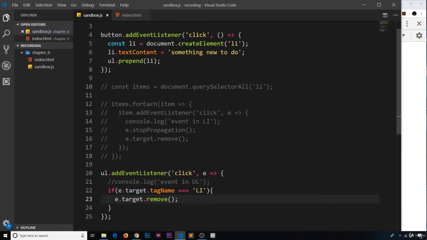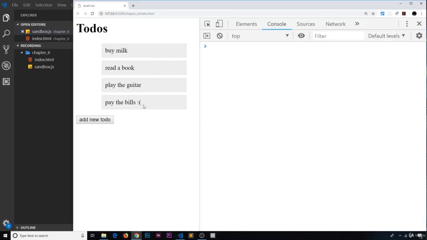So now when we click on an li tag, it's going to bubble up to the UL. It's going to fire this function. It's going to check if the tag name that we clicked on the target is in fact an li. If it is, it's going to take that li via e.target and it's going to remove it from the DOM. So let's save it and check if this works in the browser. If we click one of these, it deletes them. If we add some new to-dos and then click on those, it also deletes those as well.